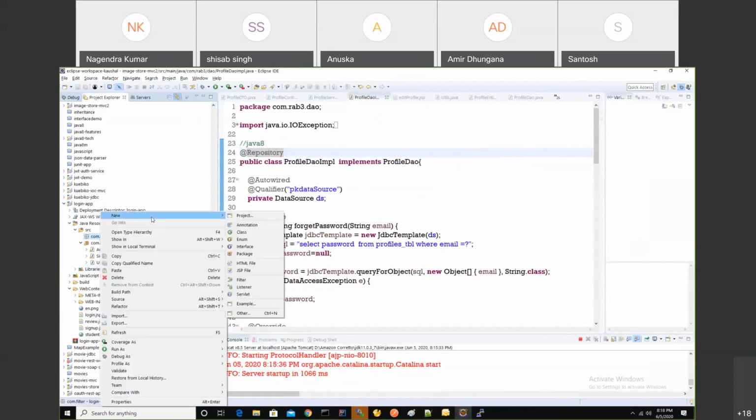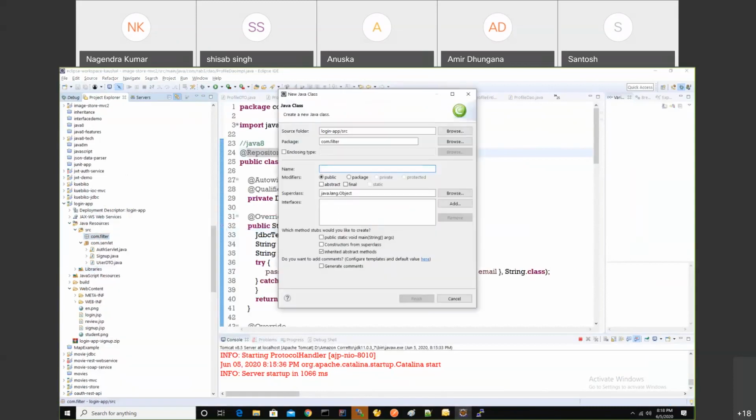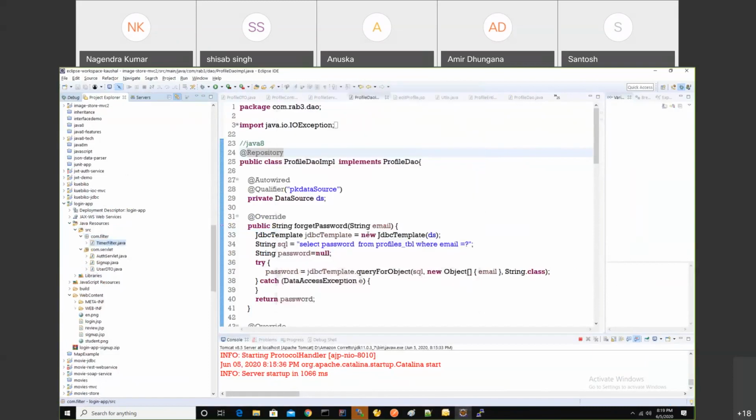You know how to make a filter? I'm just making a filter. My filter is timer filter. It could be anything. Hey guys, are you confused or did you get it?